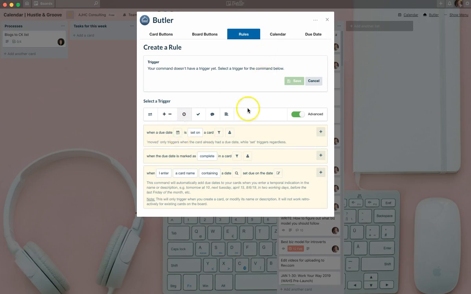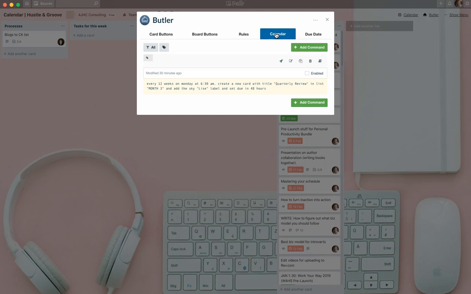So this rule one here that I'm showing you is about card buttons and board buttons, and then you've got the calendar rule. The calendar rule would be wherever you are setting up a recurring task, just like I've got this one here. And then this one is based on due date.